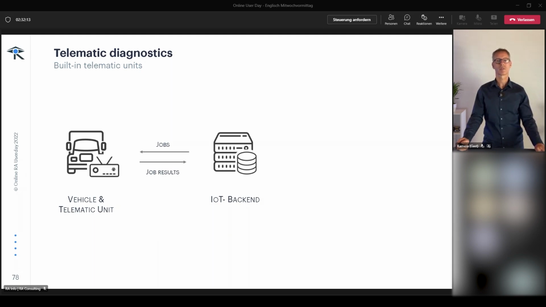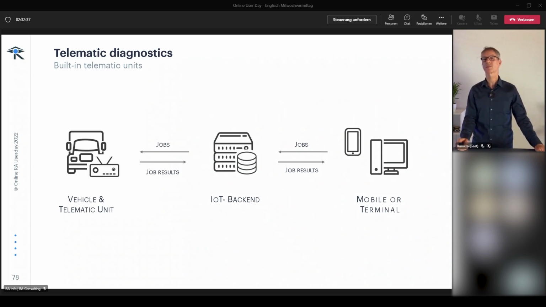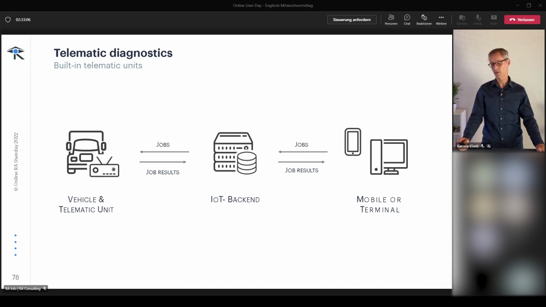Which means that what I said, for example, if you have some kind of a specific temperature, the job starts running, and the job's results are then asynchronously forwarded back to the IoT backend. And the jobs and the job results can be then analyzed with mobiles or terminals, or they can even create it with mobiles and terminals. So this is a typical use case where, for example, also IoT protocols are involved, like MQTT, where you have jobs created with your iPhone, forward them to your IoT backend, then deliver them to your telematic units, and then after a while you get the results from your telematic unit.